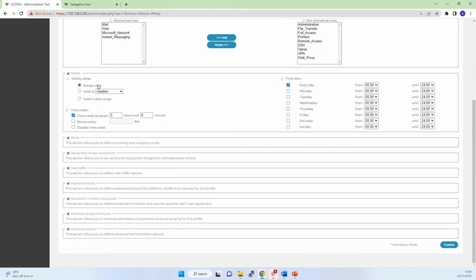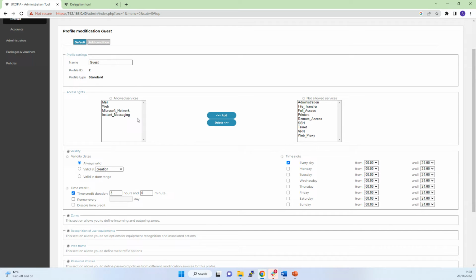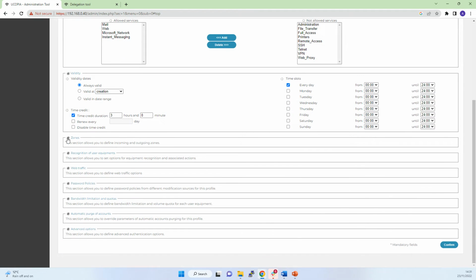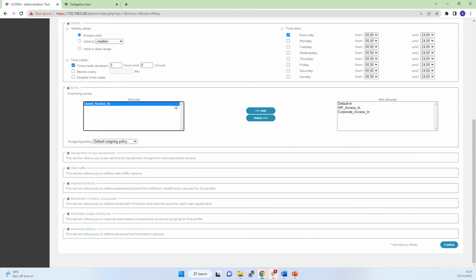Next, we have the validity time. Here you can control at which time of the day or which days the guest user group will have access to this profile. Then we have zones. Zones is what, if you relate back to the philosophy slide which I showed you some time back, are the three different types of incoming networks: VIP, corporate, and guest. Here I've added guests, so all of the users that connect via the incoming networks onto the guest network will be assigned this profile.